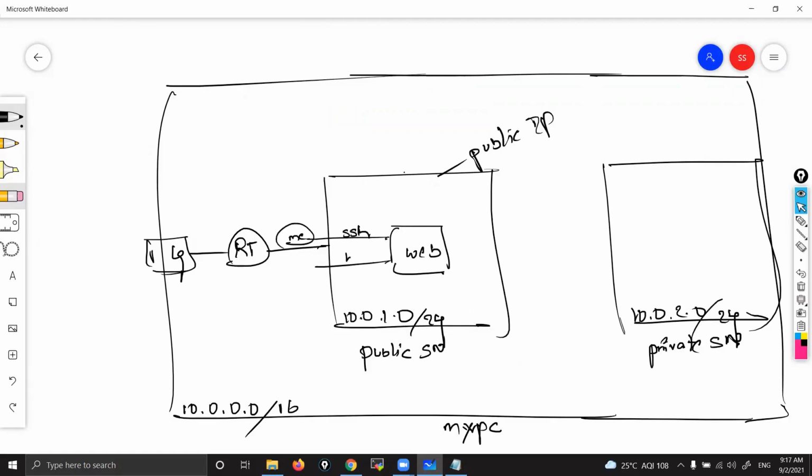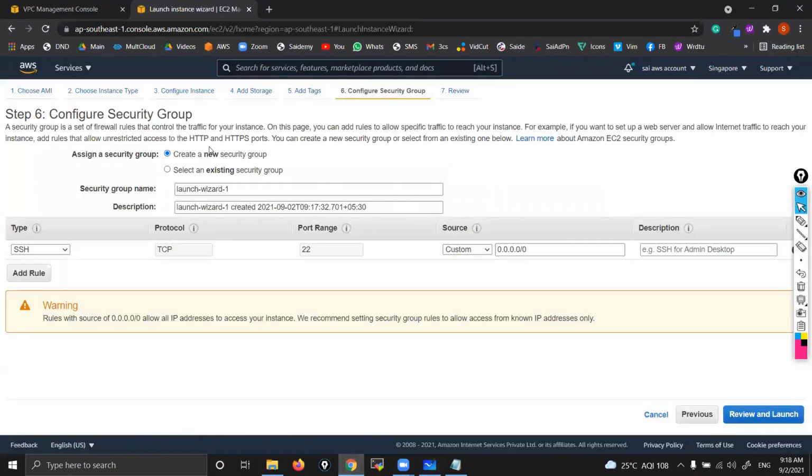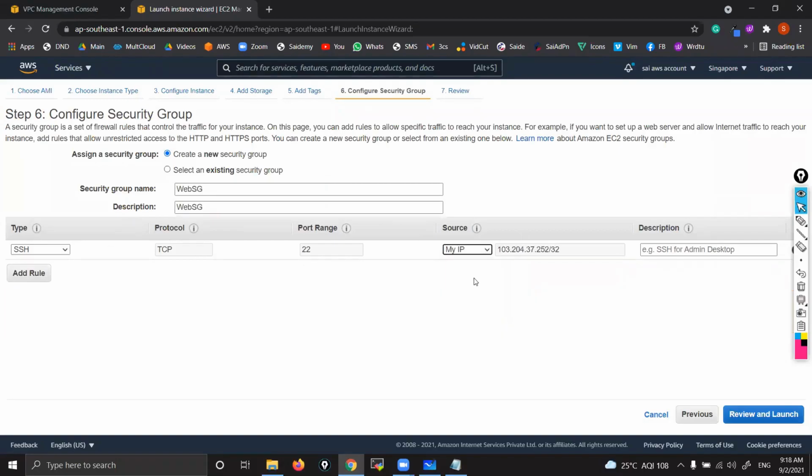I need to open HTTP to all. So that only myself, I should be able to go inside this web server physically to run some commands, right? But everyone should be able to access my website. Okay, that's why I'm opening SSH to myself, HTTP to all. So here, give any name, web security group. SSH only to myself.